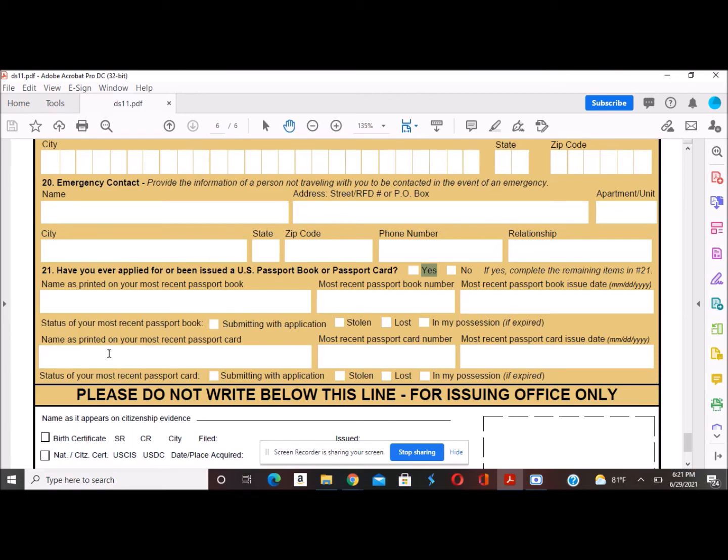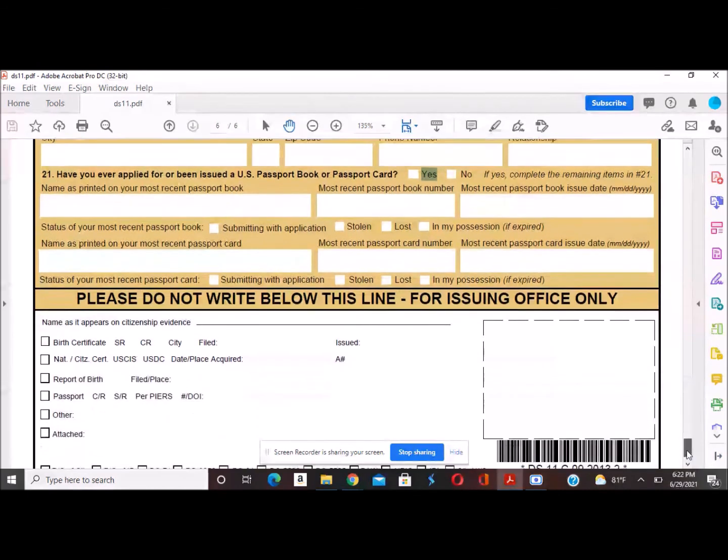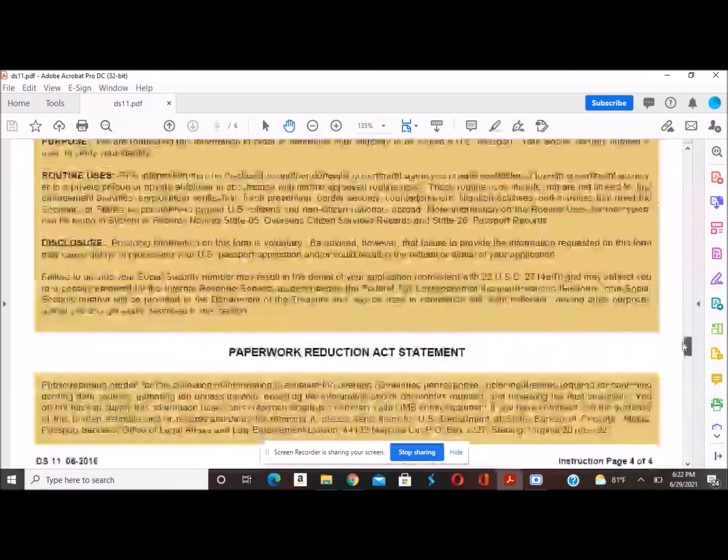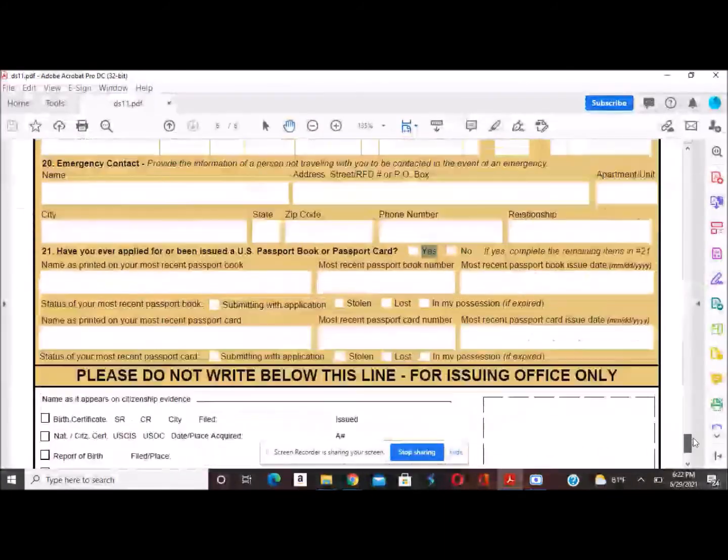Then this is for if you have a passport card or anything. You have to print your name, your passport card number, and date of issuance. That is all you have. In the section below, don't write anything, because it is for the passport office. Don't do it there.